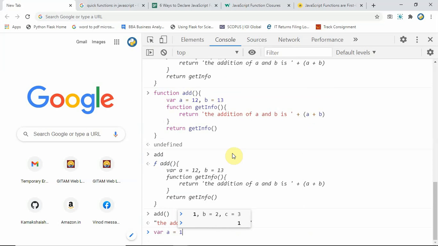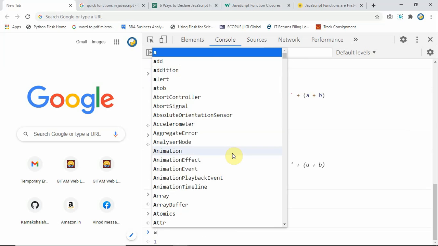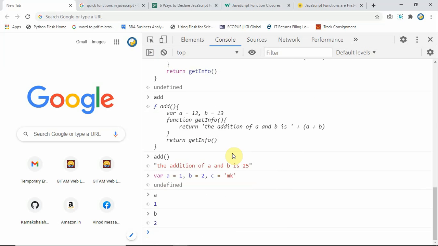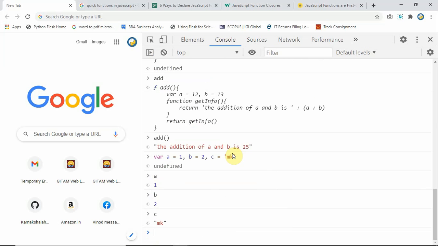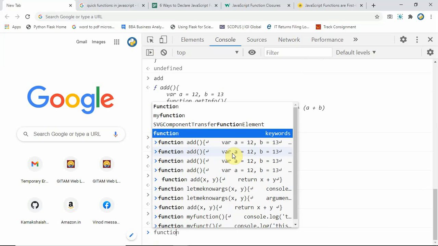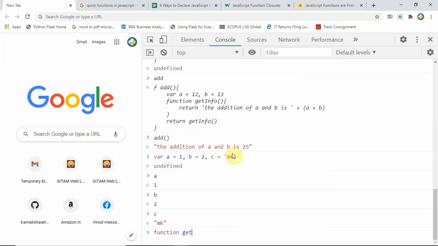A equals 1, B equals 2, and then C equals a name. Okay, so this can be a kind of example. A is now 1, B is now 2, and we have C. Yeah. So now function get info. Okay, now this can be a good example.